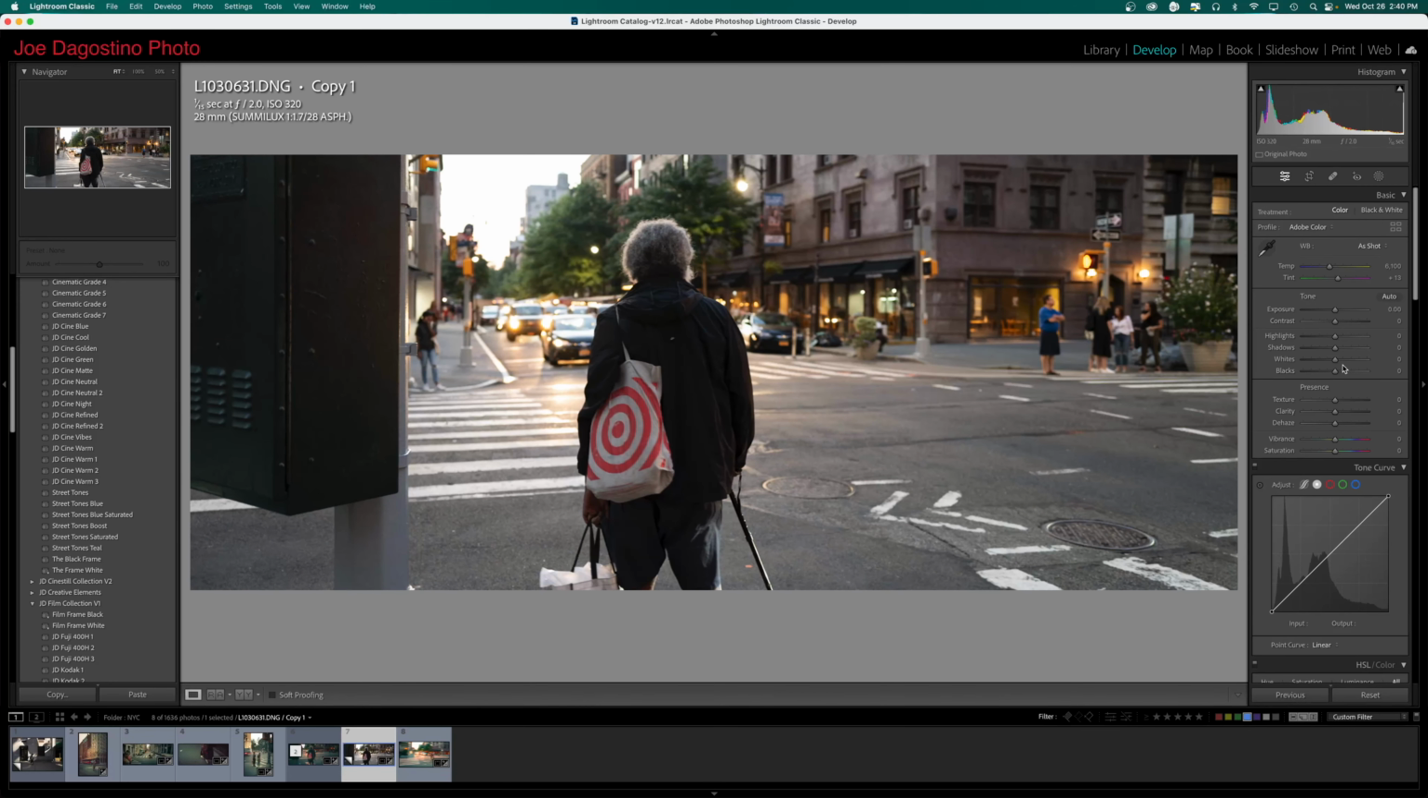But let's just say we don't want to do that. Let's just say we want to go in and start doing this ourselves. First, right off the bat, I'm going to color correct. I'm going to white balance off of something white, this bag here. It changed the tone just a little bit, not really a big deal.